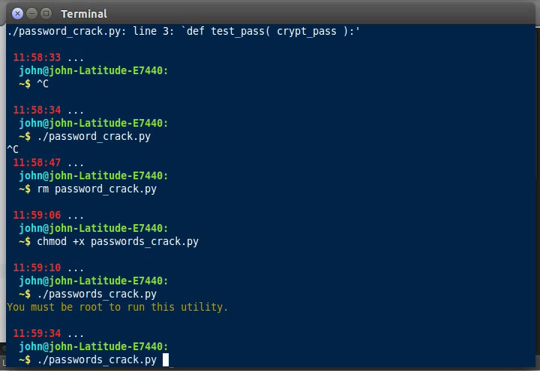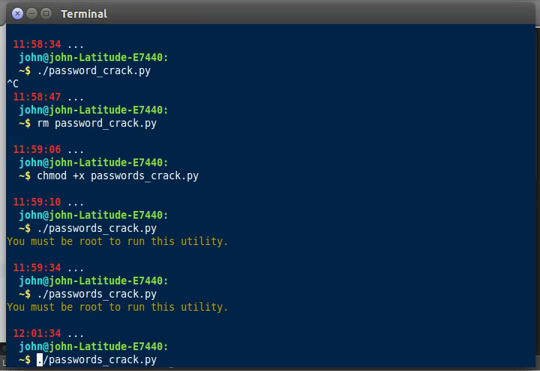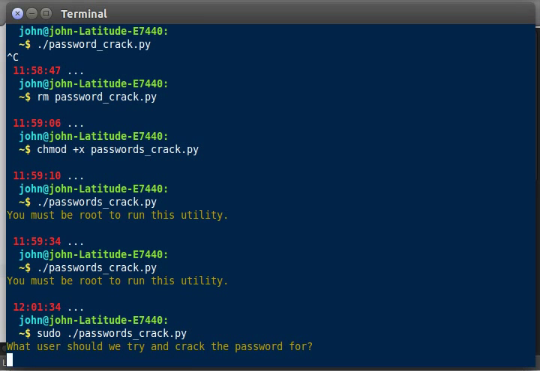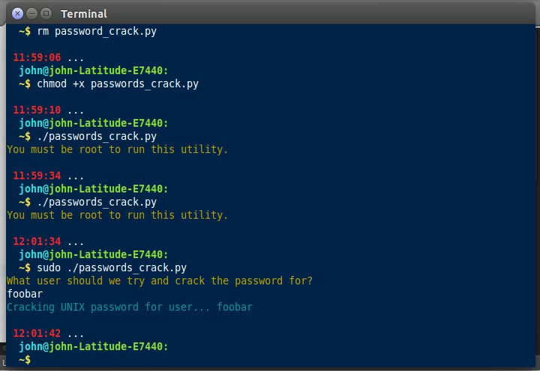Let's see how it works. Must be root. Okay, I'll run it with sudo. What user should we try and crack the password for? Let's say foobar. Okay, cool. Reset does work. Cracking Unix password for user foobar.